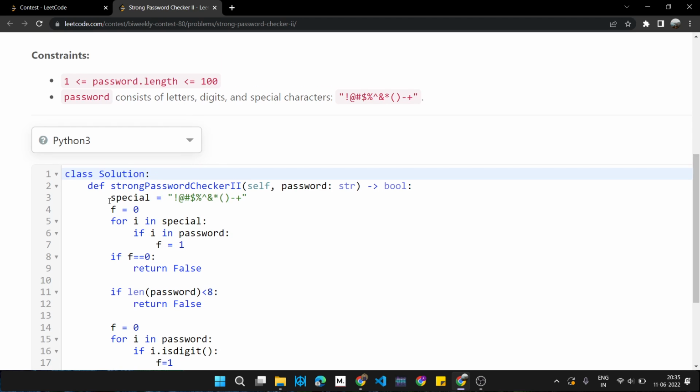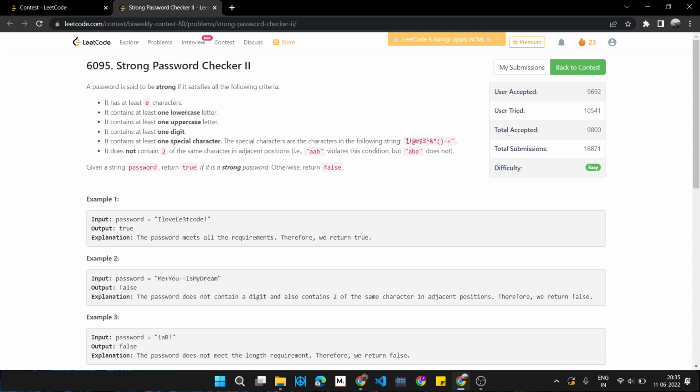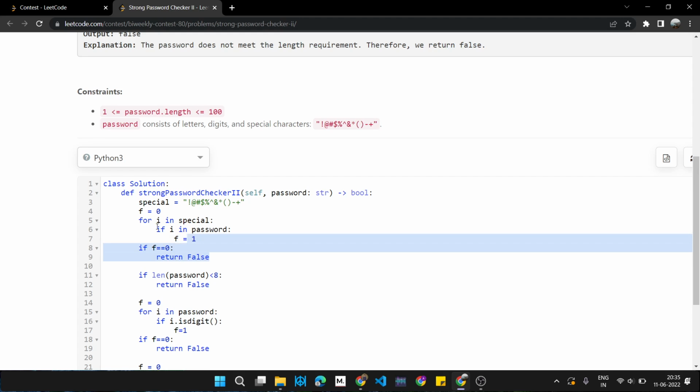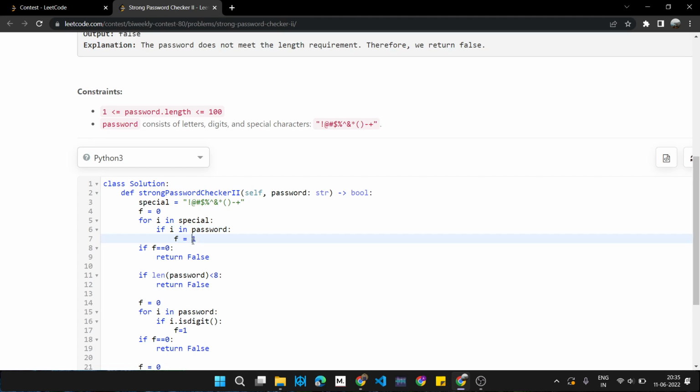First of all, we get the special string from here. Then we check if there is at least one special character present or not. So f is equal to 0. This is basically a flag. We iterate through all the special characters, and if the special character is present in the string password, then we set f equal to 1. Flag equal to 1 indicates that there is a special character. If not, then we return false.